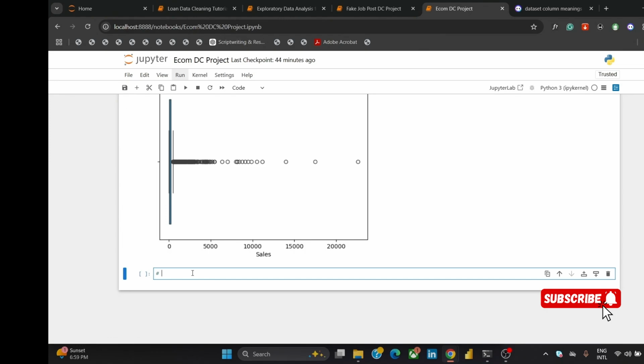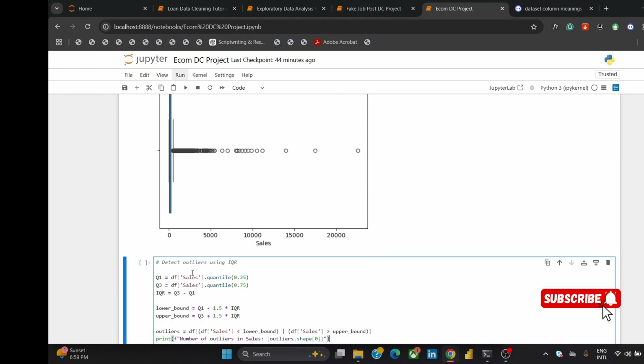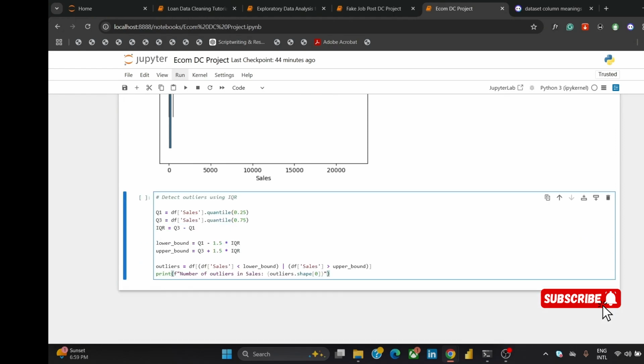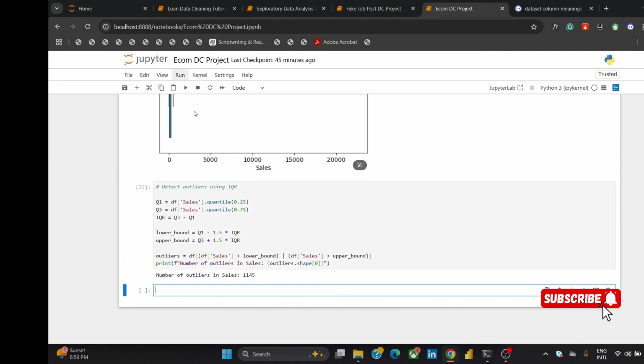So the next thing we have to do is let's go ahead and detect outliers using our IQR. So we'll just use the same code we have been using, right? We just set the upper and the lower boundaries, and let's go ahead and run this. Now we have a total of 1,145 outliers, right? Now the next thing we have to do is let's go ahead and handle our outliers.